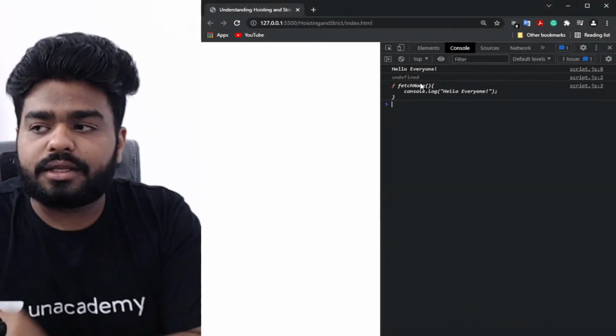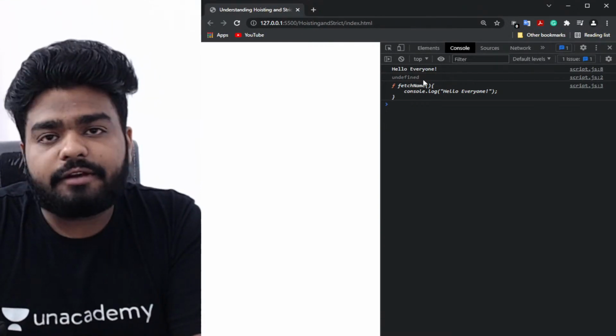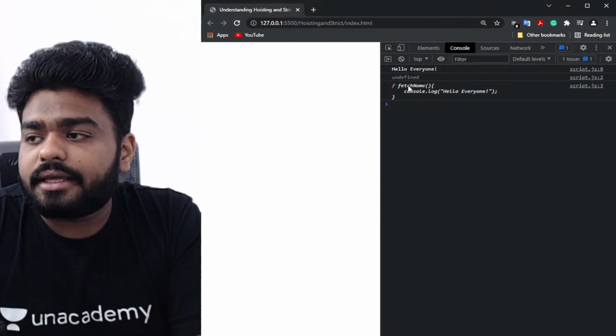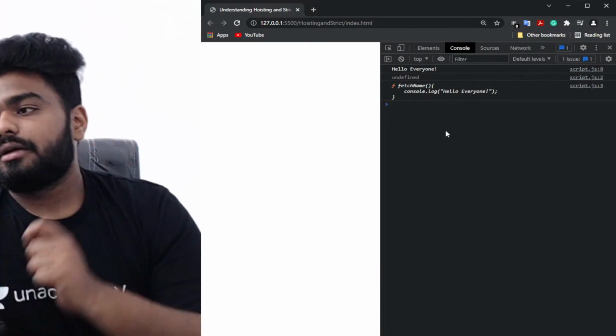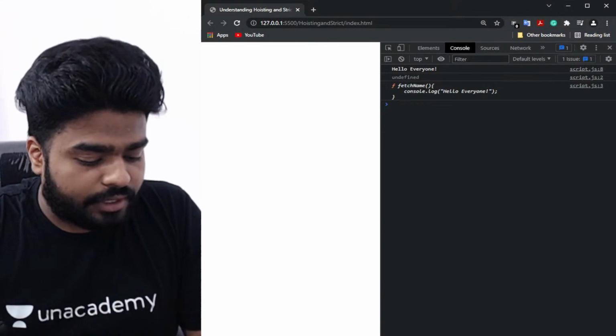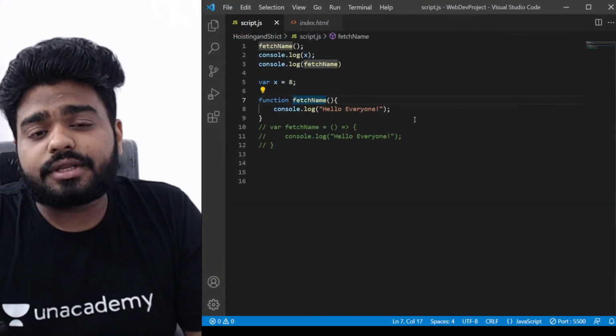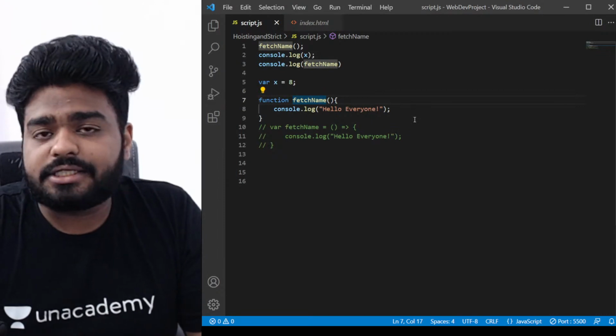So have a look, what is it printing? Hello everyone, because the function is working. Then an undefined value because X is there, and then fetch name. This is what is getting printed right now when I'm using fetch name as a function. Also, I told you there is a difference between not defined and undefined. You must have understood that.